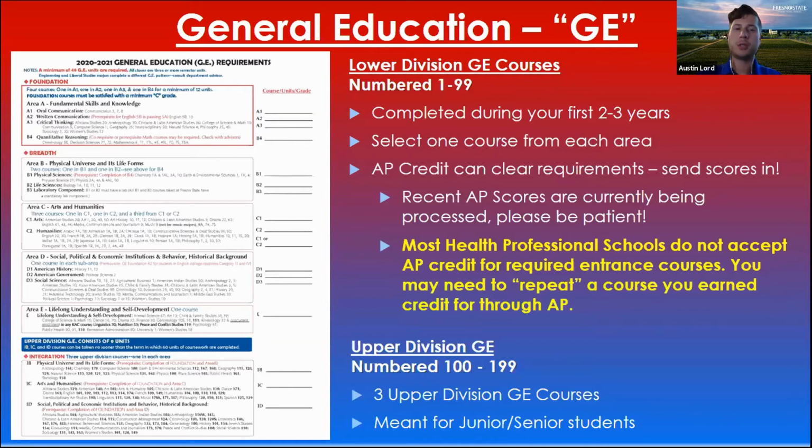And lower division is numbered 1 through 99, so anything double digits or less. Upper division is anything numbered 100 through 199. So triple digits all the way up to anything less than 200 is upper division. So the lower division classes are what we're going to focus on today. They are completed usually within your first 2.5, maybe up to 3 years.